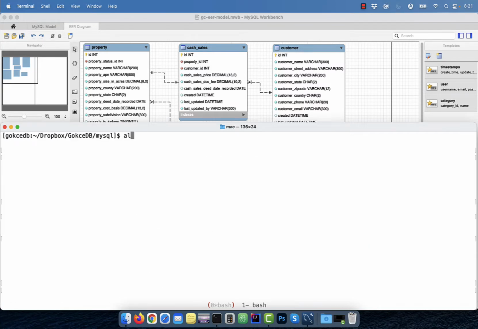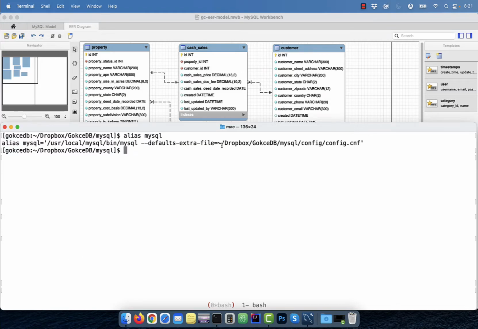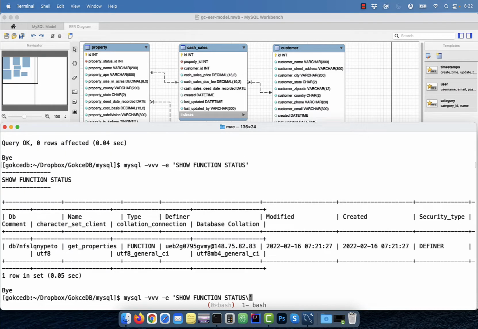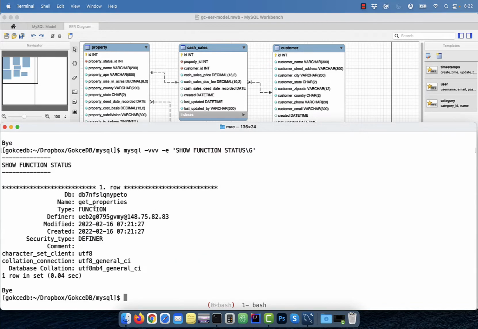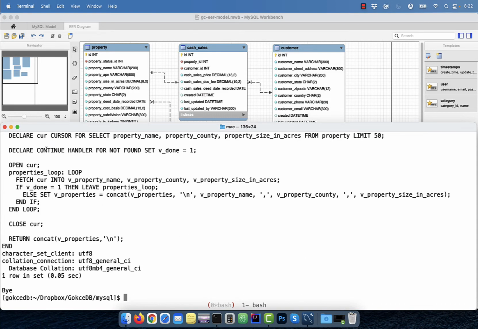Let's take a quick look at the MySQL alias. I'm using the config file to pass in the authentication details. To execute the create function SQL file, input it to the MySQL alias. Use the show function status keyword to check the status of your function. And if you want to look at the definition, use the show create function name syntax.